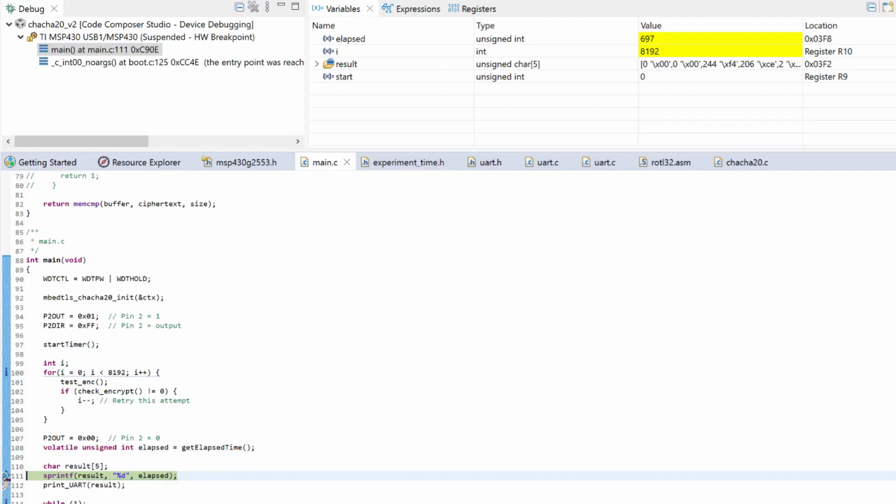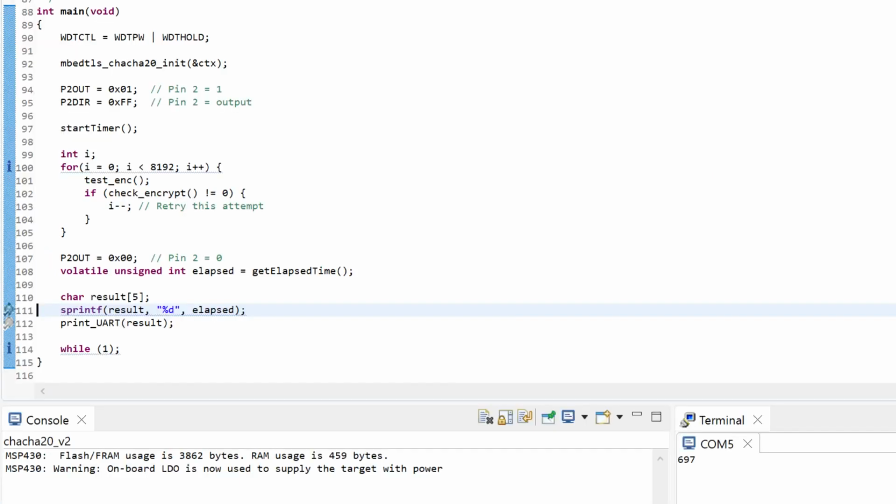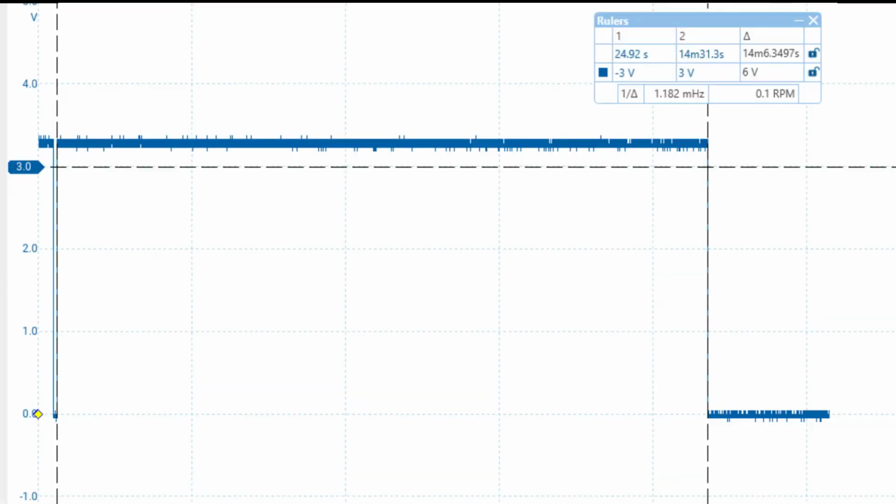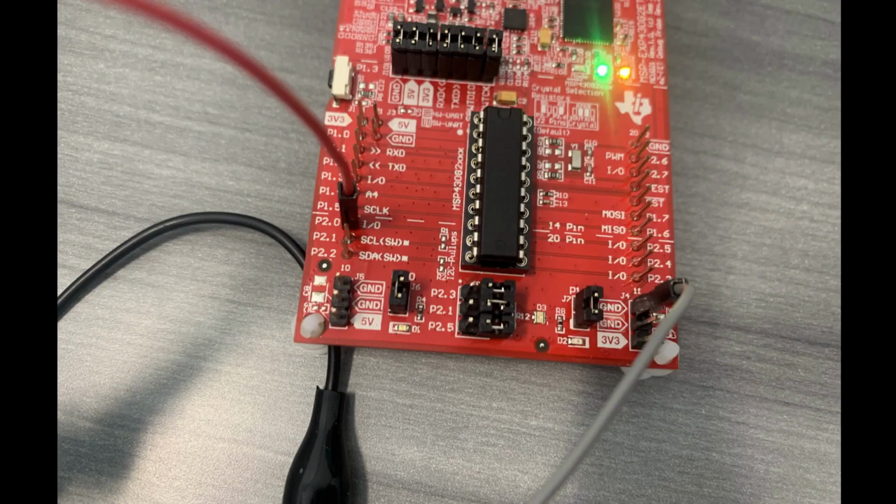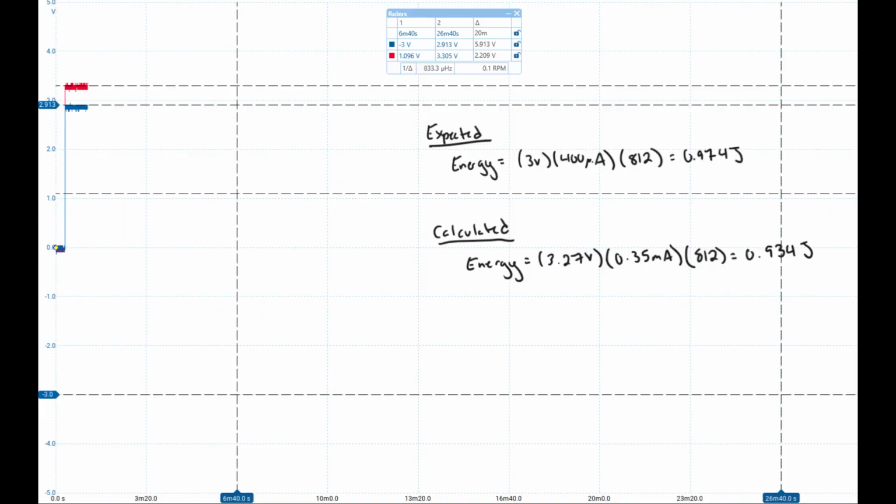So now you'll be seeing how it was done with debug, again, setting a breakpoint. And now you'll be seeing the result in the COM port. And then now you'll be seeing the oscilloscope timing and the associated picture of how we hooked up the oscilloscope to the board. And now you'll be seeing the power calculations that we did also with the oscilloscope. All right, and that is it.